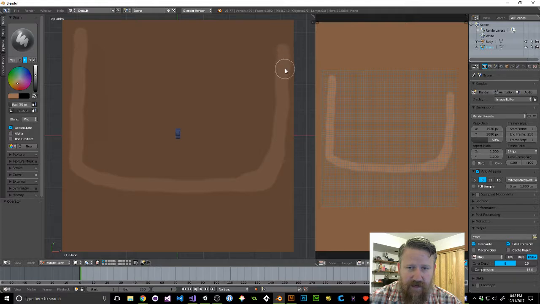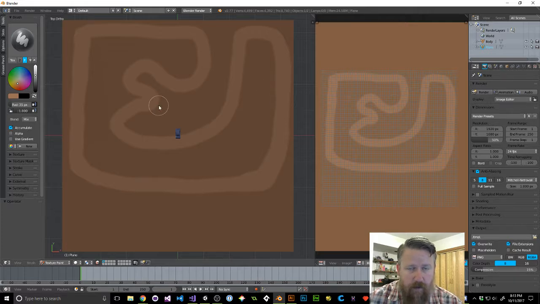By no means is this going to be a production ready track, and I'll probably come back and fix this in the image editor with my Wacom tablet. I'm gonna have a switchback. Something like that. I might go a little bit bigger on my brush. Track area.